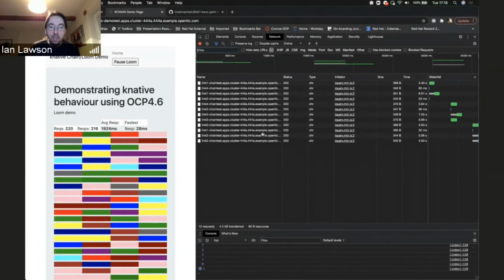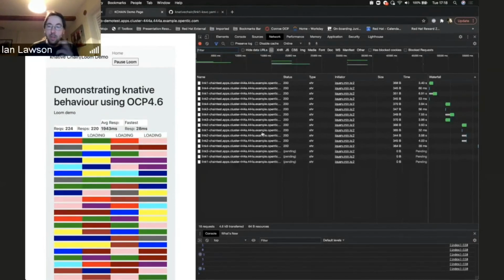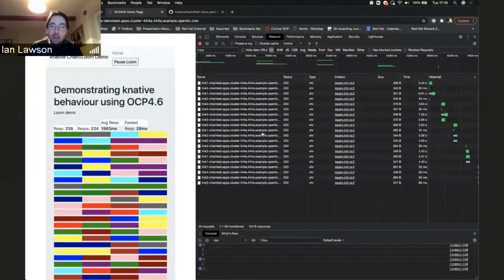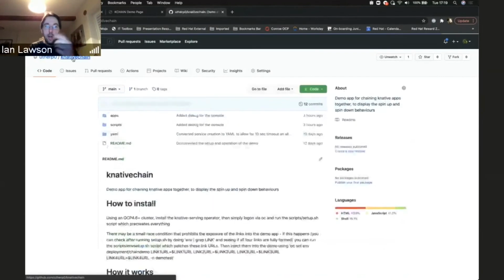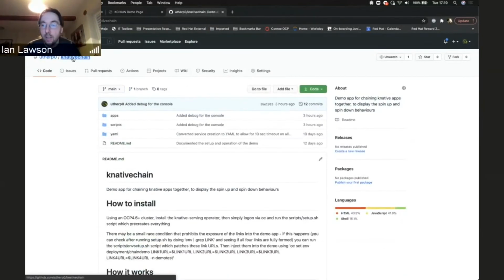And also there's pretty colors. I was going to do it with sounds, but that would just drive people insane. I was going to make it so the demo would allow you to change the recurrence period and the timeout period of the revisions themselves. So you could have a Loom that was running very, very, very quickly or very, very slowly. But again, if anyone's interested, it's available on a GitHub repo to have a play with. That's that one there. It's on Uther P0/kNative chain. And I just wanted to produce something that was slightly more visual than normal in terms of demos.